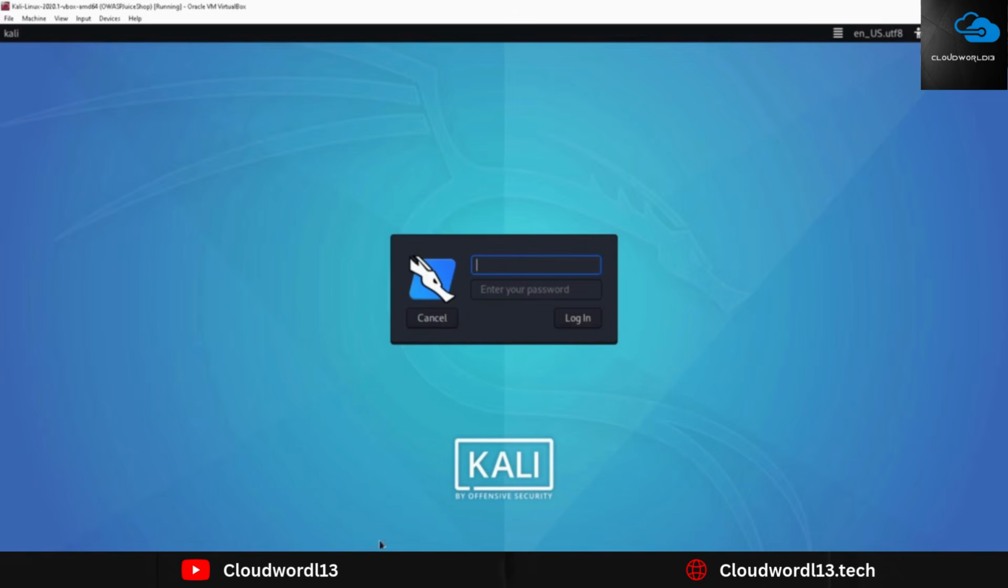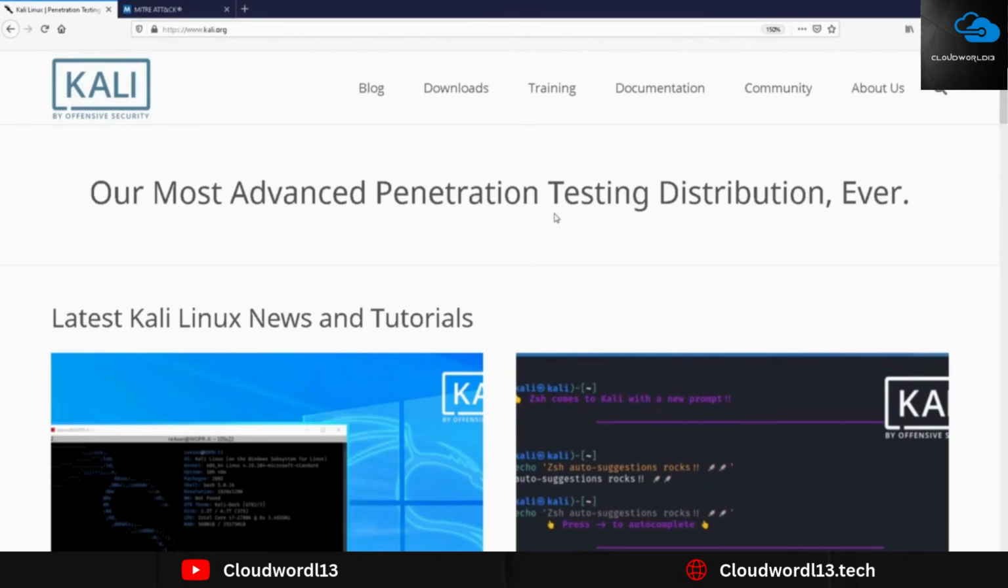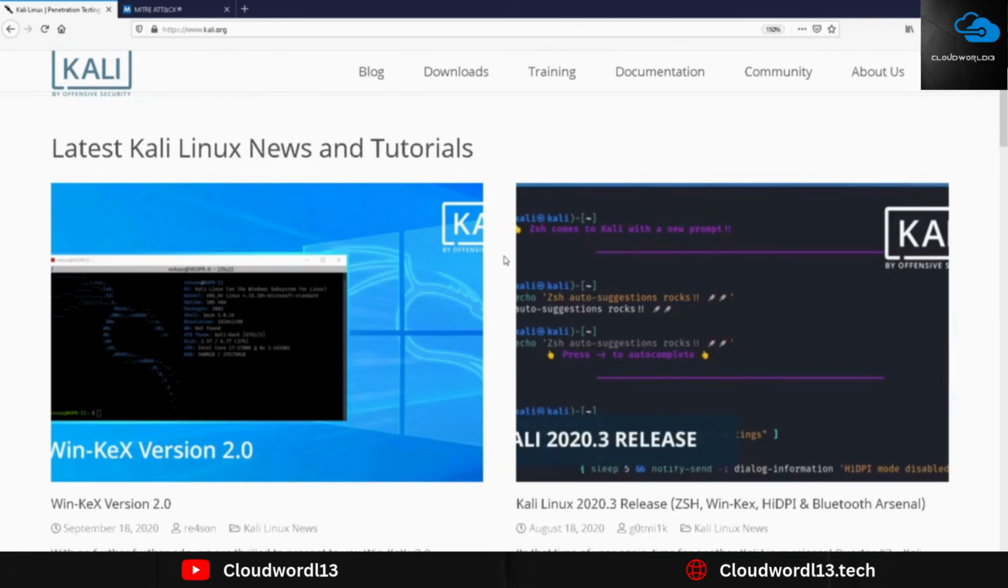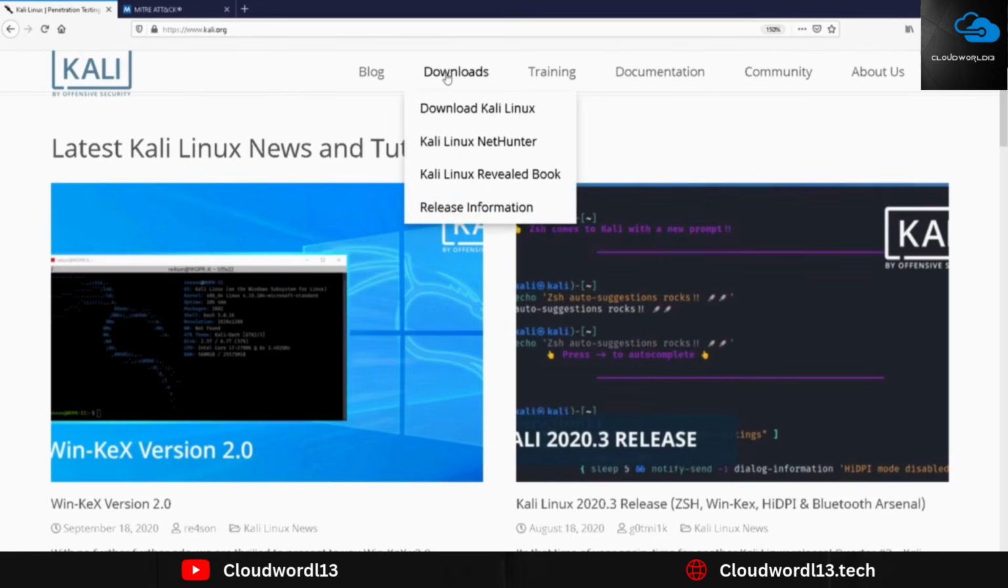Of course you can go into the official site, which is kali.org. Over here we have the advanced penetration testing distribution, and it has all the tutorials, the new updates of all the software, and so on. One of those wonderful places that you go to is the top tab, click under download, and click download Kali Linux.